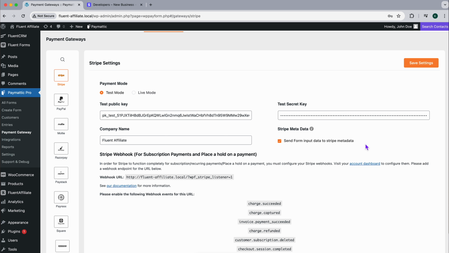And that's almost it. You've set up Stripe in test mode. When you're ready to go live, just set it up the same way. When you're satisfied with this setup, make sure to save settings and you're good to go.